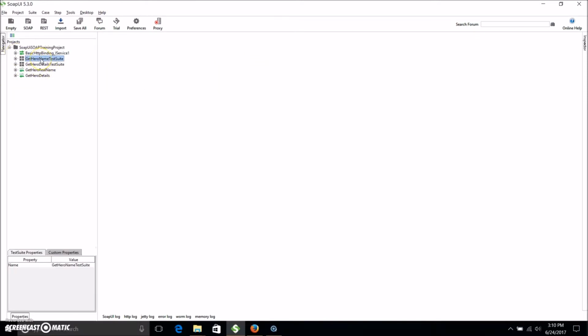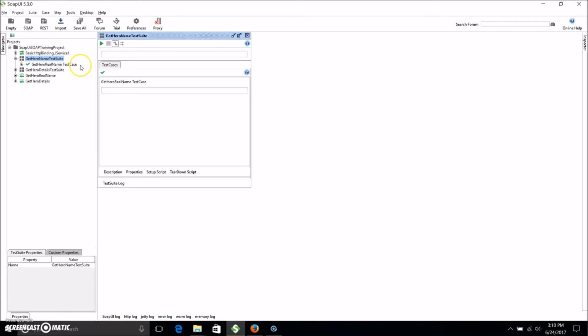Next level is the test suite. If we right click on it, we can go show test suite editor, and it will show any test cases that we have under that test suite. You've got a description for your test suite. You've got properties, so these are the test suite level properties. Got our setup script and the teardown script.